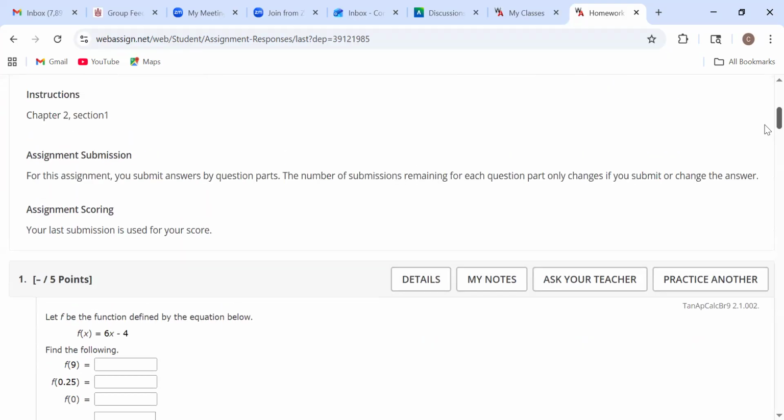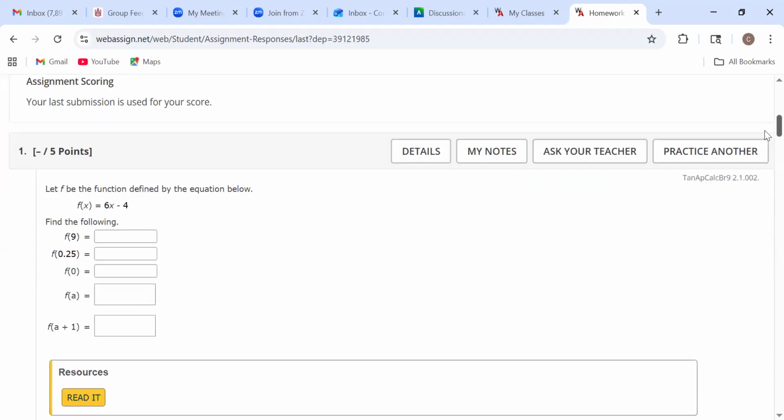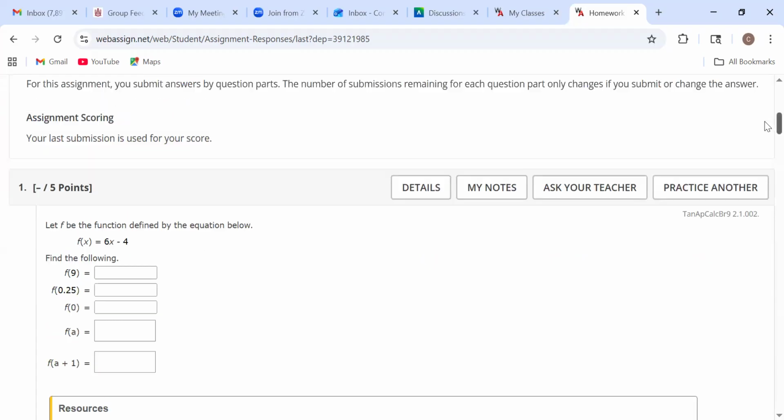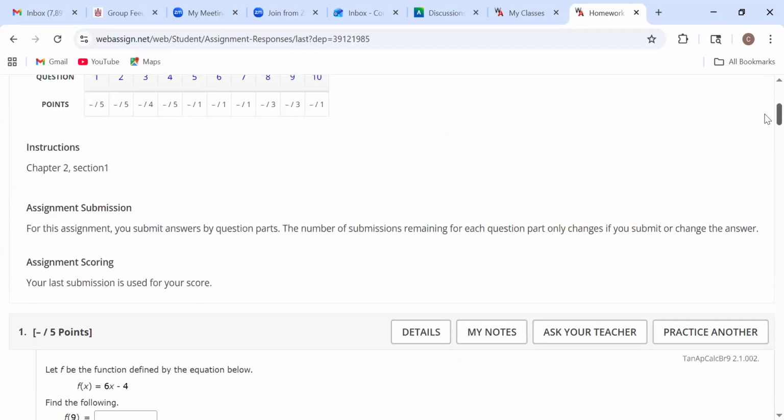You will have 5 tries, the chance to type your answer 5 times. If you think it's wrong, if you didn't do it right, you can try 5 times, but not more. So that's for homework. For quizzes, you only have 2 tries. You can try the answer 2 times, but you don't have another chance to change your answer.